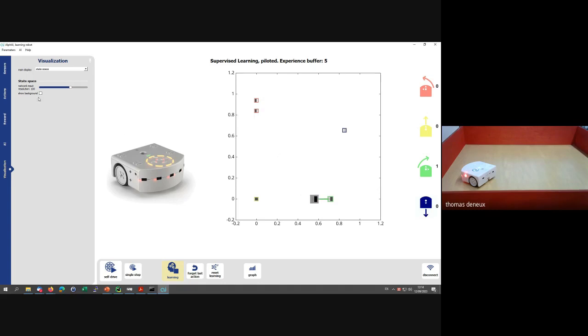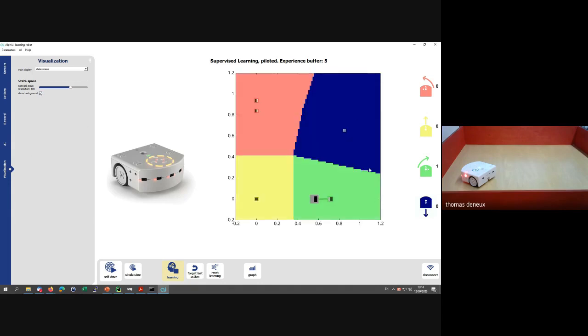So there is an option here in the visualization which says show background, and I press it, and you see it is coloring all the space, and it says, okay, when I am here, I will choose yellow. If I am here, I will choose red. So turn to the left. Here, blue, go backward. And here, green, turn to the right.